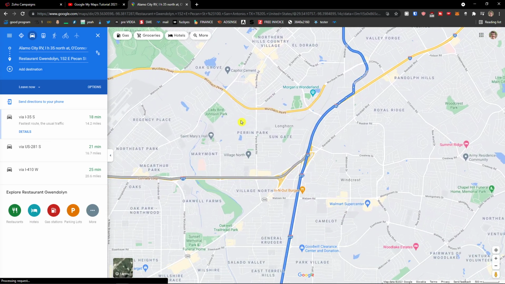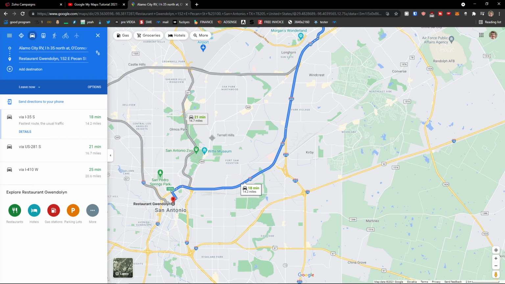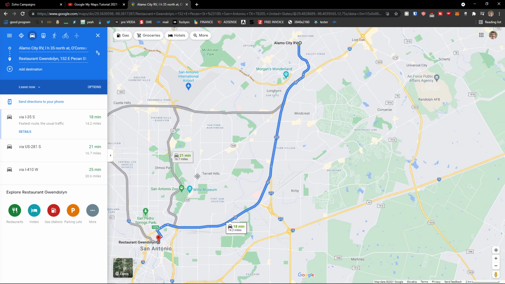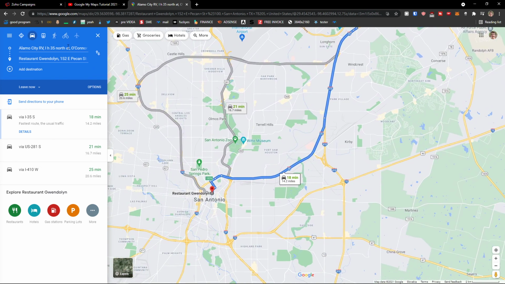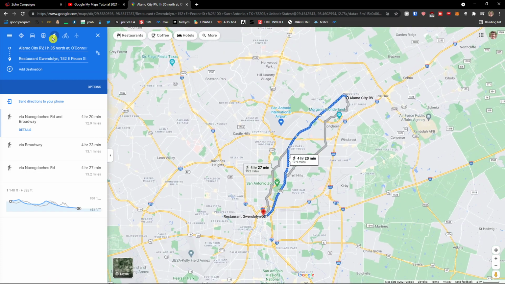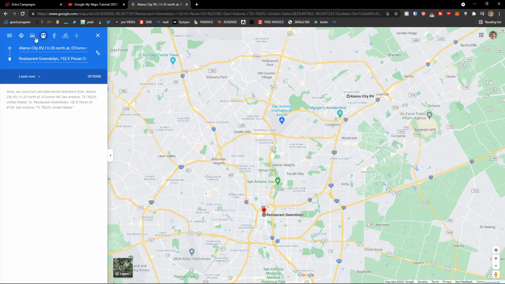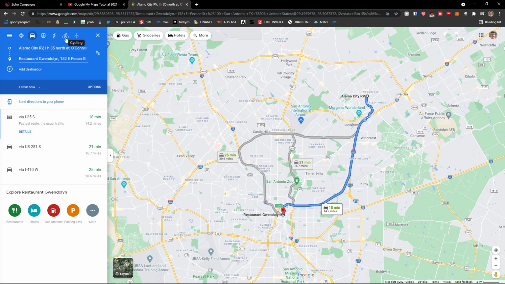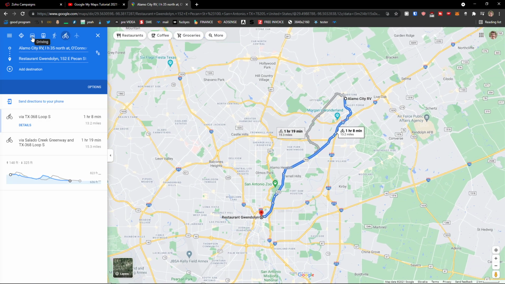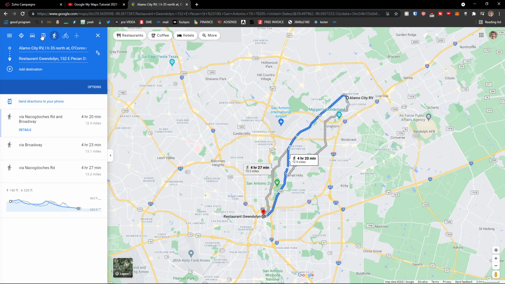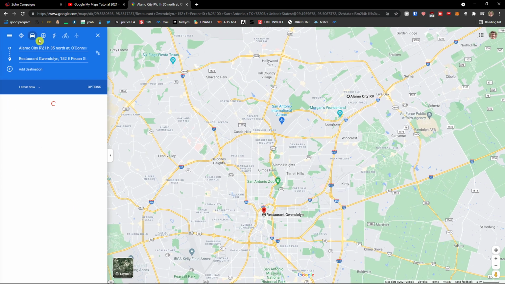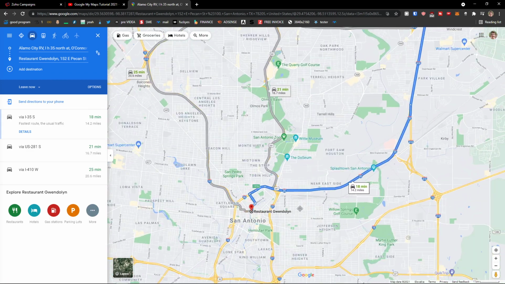So look at this. It's going to take me 18 minutes by a car. I think it will take me much longer. Or I can take a walk, 4 hours. Mamma mia. Or again, I can take a bicycle. And there are multiple ways how we can do it, right? So this is how we can also search for something you like.